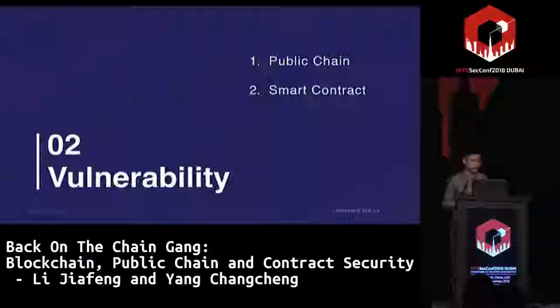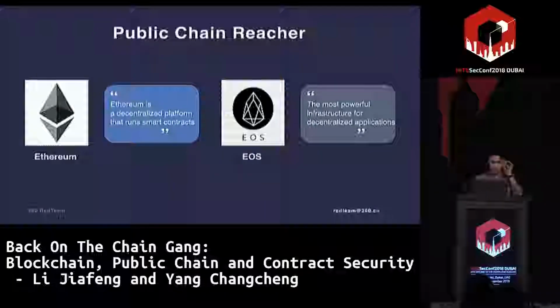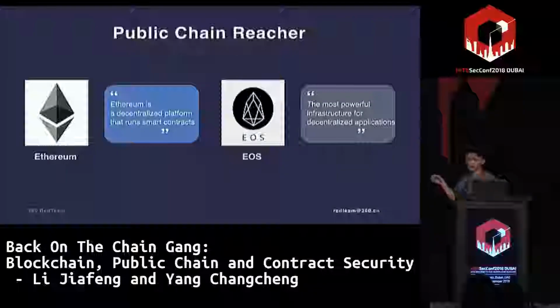So let's talk about the vulnerabilities. Today's theme is the public chain and smart contracts. Our research is more than this. It's not just Ethereum and EOS. We research Tron and XRP, and consortium chains like Hyperledger Fabric and CA. So maybe this time just the public chain. Maybe next time in Amsterdam we will share the consortium chain.